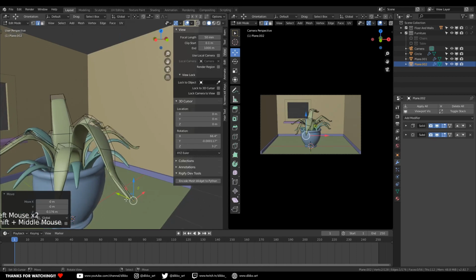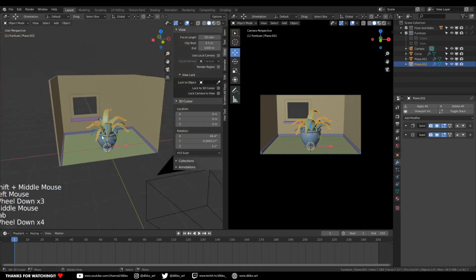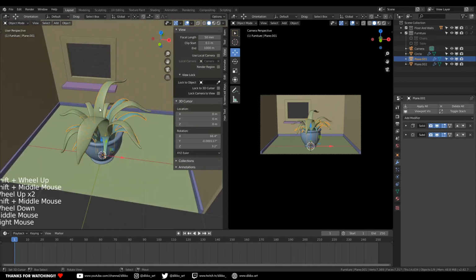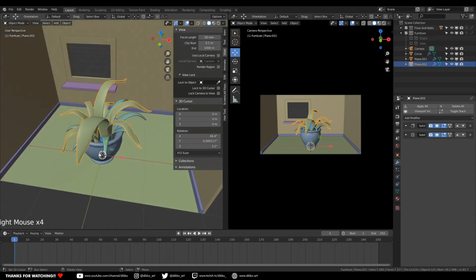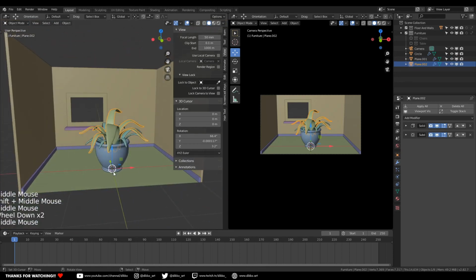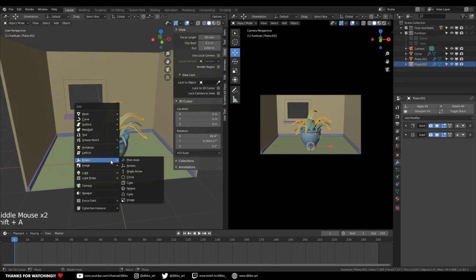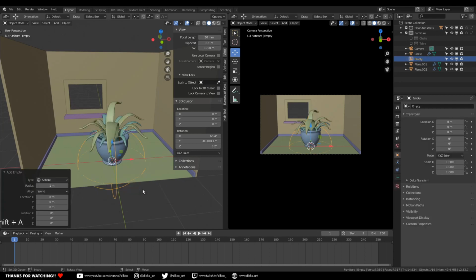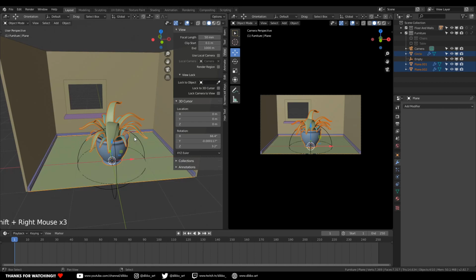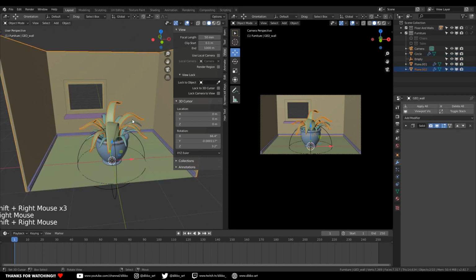But in this case, I think that will do for now. That's a good enough plant. And now I'm going to parent all these objects into a single object so I can have it as a control. So I am going to bring back a new empty. I'm going to bring back that sphere. I'm going to parent these objects under that empty.